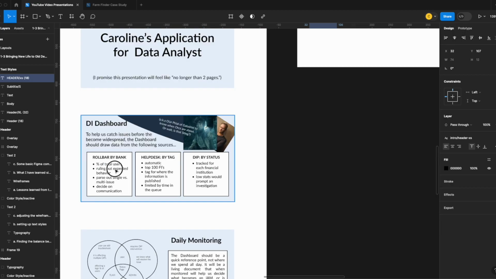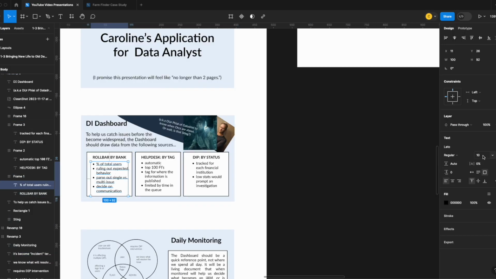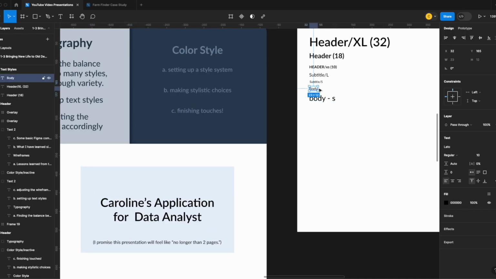All right, we're going to change this down to 8. And that definitely feels a bit more comfortable. So that's our body, 8. All the settings that we want, and that will create that style.